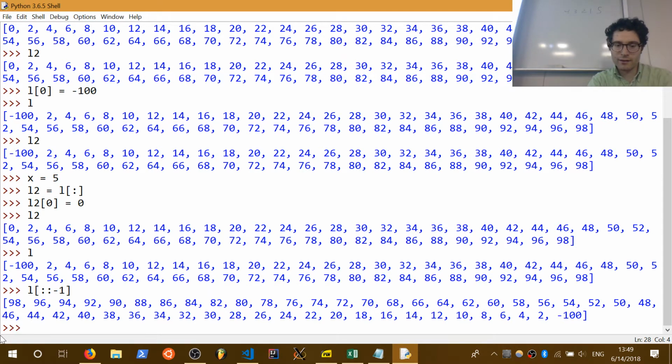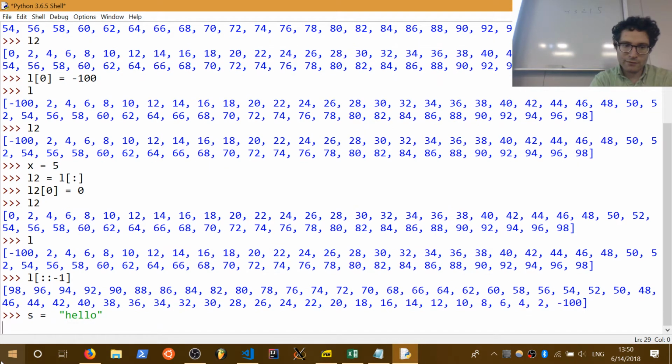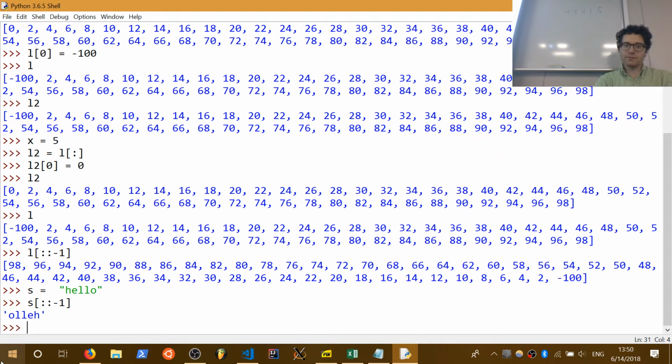Works for strings as well, right? S is equal to "hello", and now if I say S[::-1], "olleh". So you can reverse strings like that. Oh yeah, that's a pretty nifty trick right there.